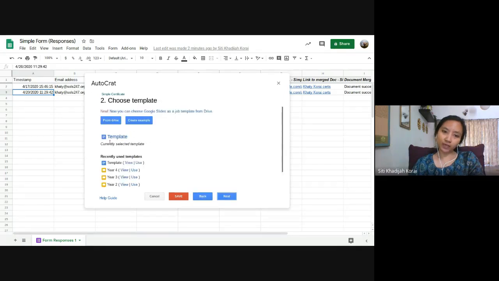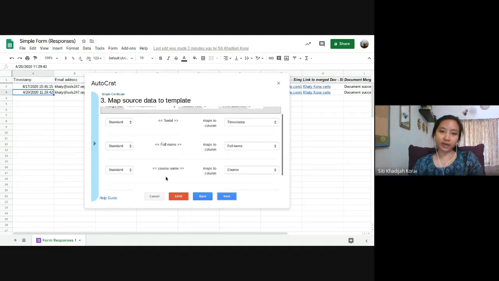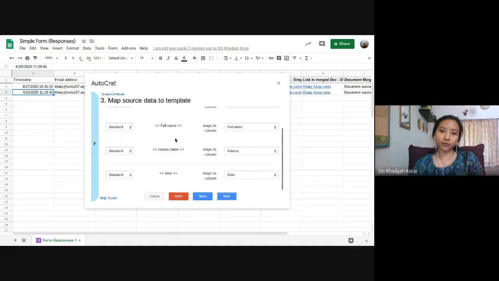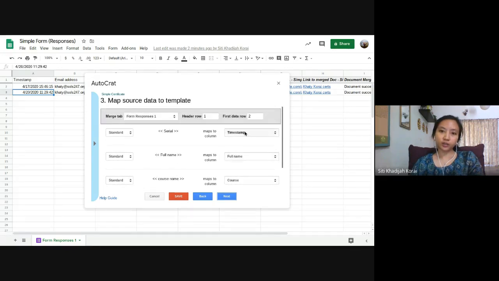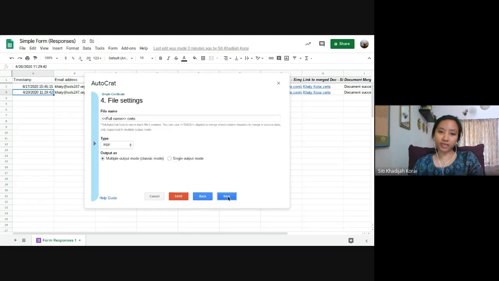So template I guna template yang I buat kat sini, Google Doc template. So sini you source dia. So sini dia akan cari daripada template you. So template I ada guna tag serial, full name, course name dengan date. So kat sini you akan linkkan daripada mana dia nak dapatkan serial ni, full name semua, course name dengan tarikh, and then you go next.